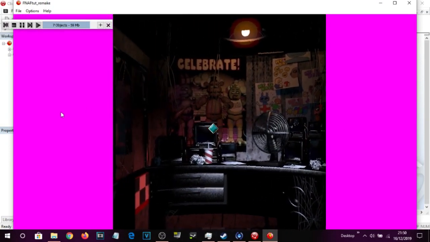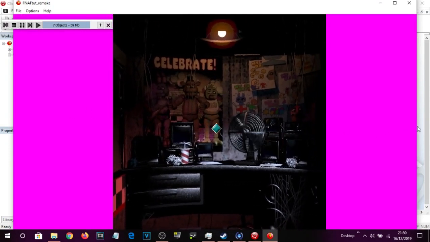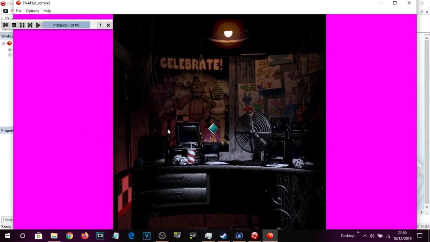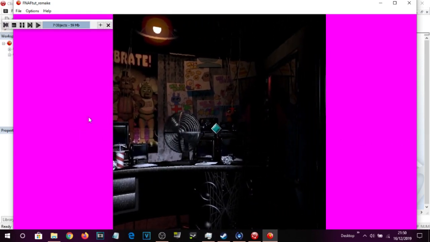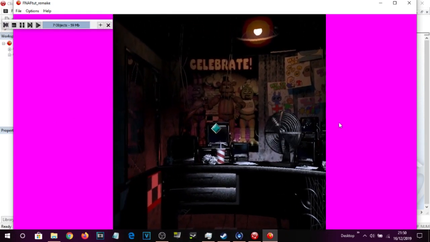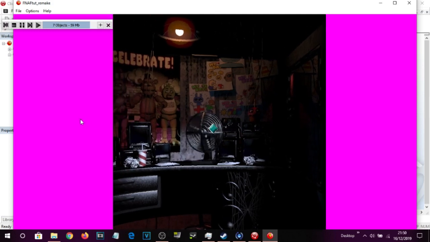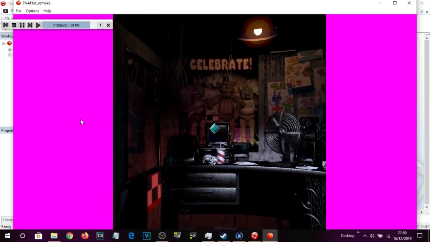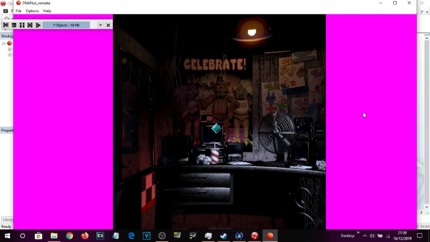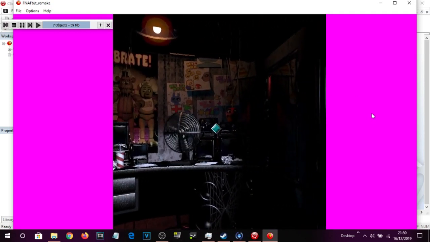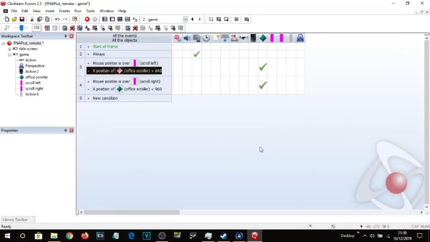Wait, what? How did this not work for my other game? Oh my god. This did not work for my other game. What is this? Well, anyway, that's how you do it. So, as you can see, if we go to the left, the upper scroller will only scroll to the left if it is greater than 640. And it will only scroll to the right if it is lower than 960. So, that part is now done.